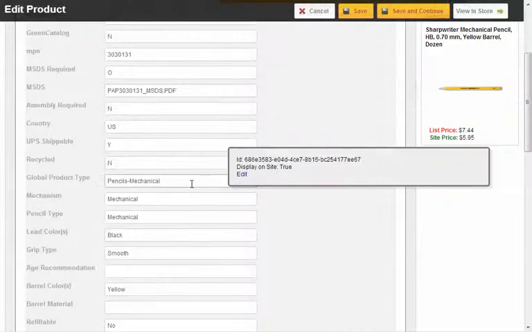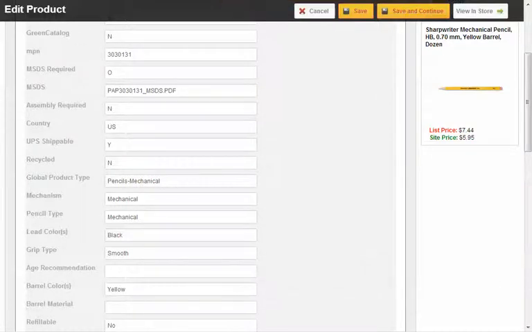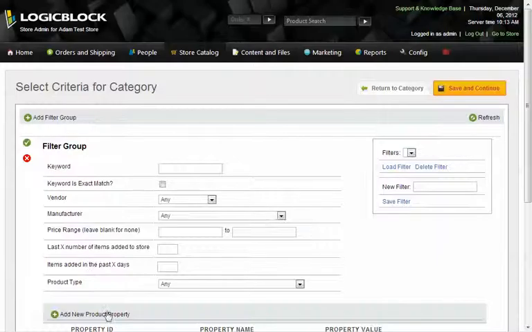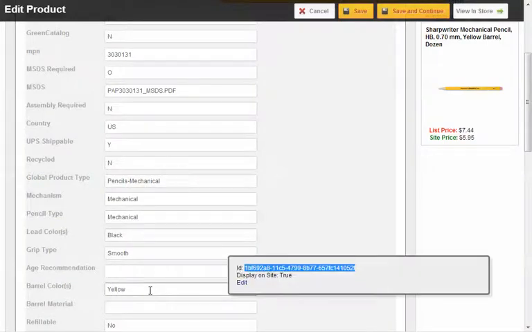Okay, so let me go back to this other tab here. We're going to use a combination of two things to create this category. First thing we're going to do is set the color. So when I hover over this, if you notice this little pop-up window, it gives the ID. This ID here looks like a bunch of gobbledygook, but this ID is actually what the system refers to as this product's barrel color, as you see right here. So once I've grabbed that, I'm going to highlight that, copy that, and we're going to go back to our category page, and I'm going to click Add New Product Property. The product property ID is what we just copied and pasted, that long number. And then the property value, if we go back, is yellow. It's basically just the color.